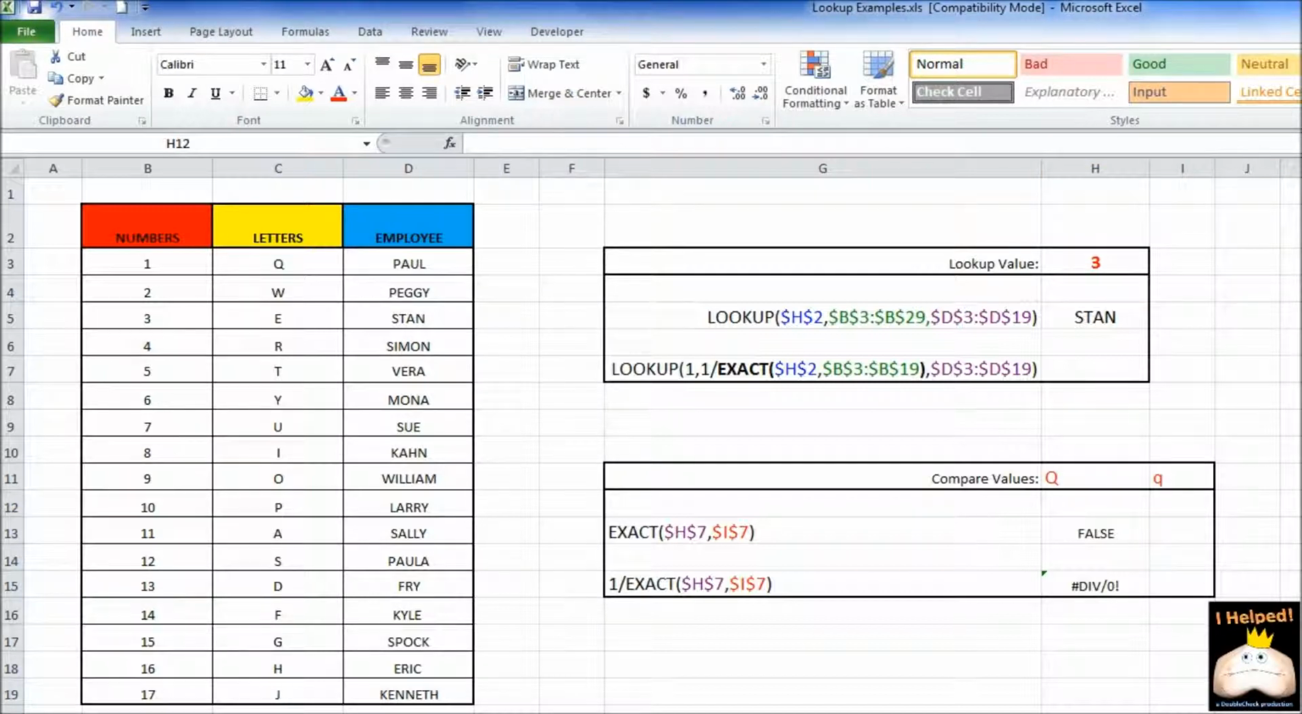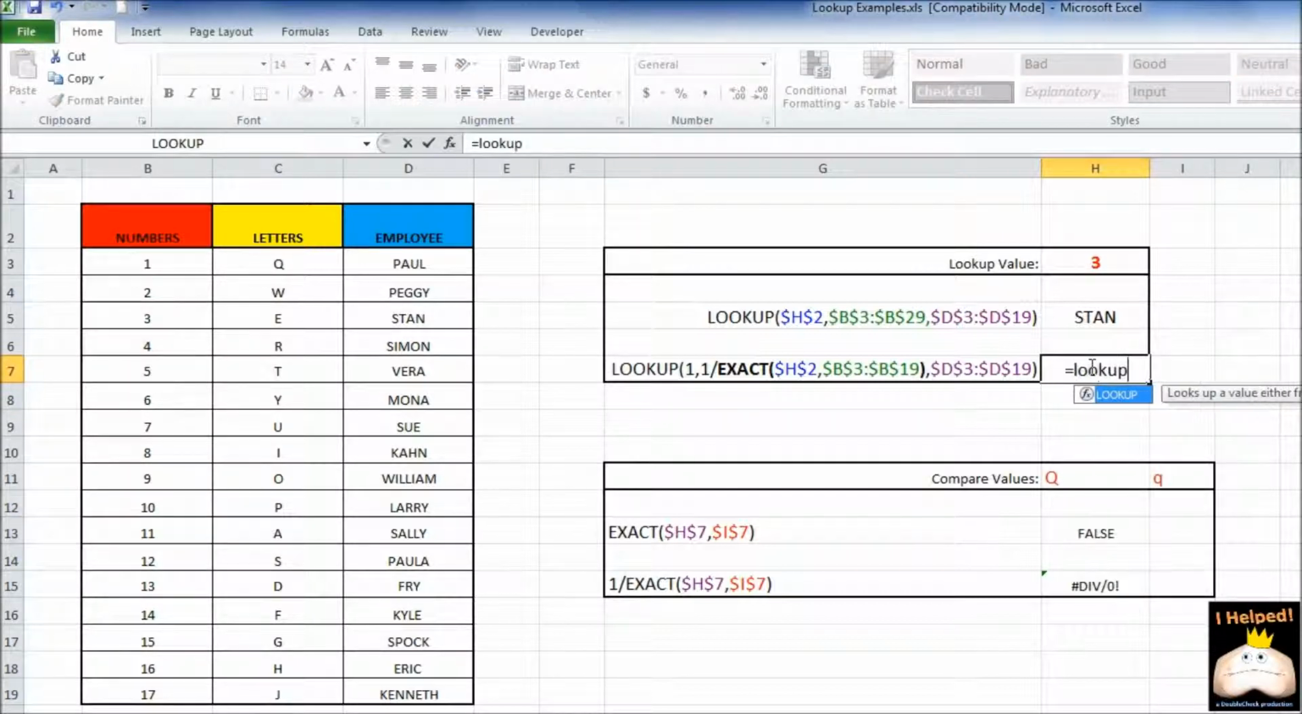So let's go ahead and incorporate this into our lookup function. So we're going to go up here. We're going to say equals lookup, just like we did before. Our lookup value is going to be the number 1. And the lookup vector is actually going to be an equation or a formula, as you can see right here. So we're going to say 1 divided by exact. Now this is where we put our lookup value, the value that we actually want to find, this 3 right here. So I'm going to select 3.